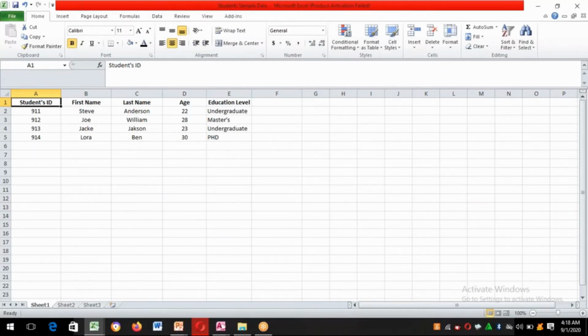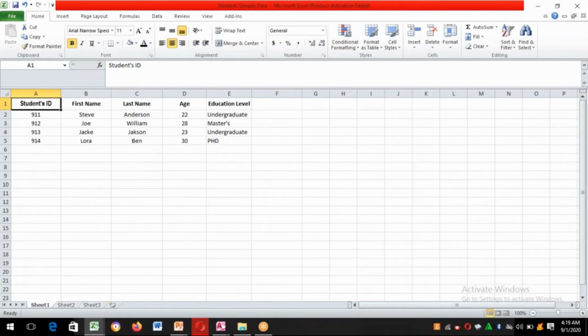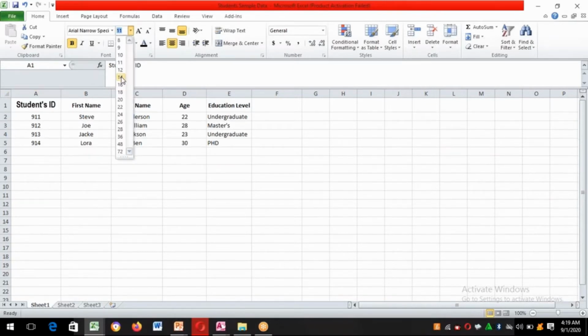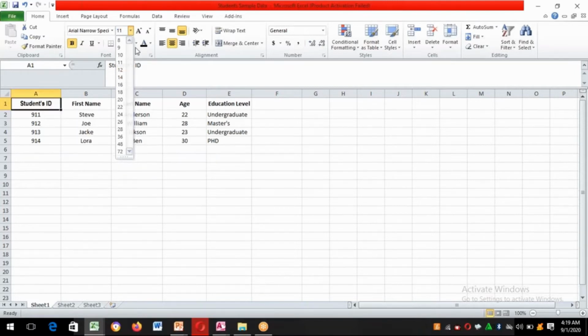Then I can make it any type of format. I can also change the font size to 20, 18, 16, whichever is suitable for us. It should be visible for all of us and clear, not too big or too small. We can also fill the background color.